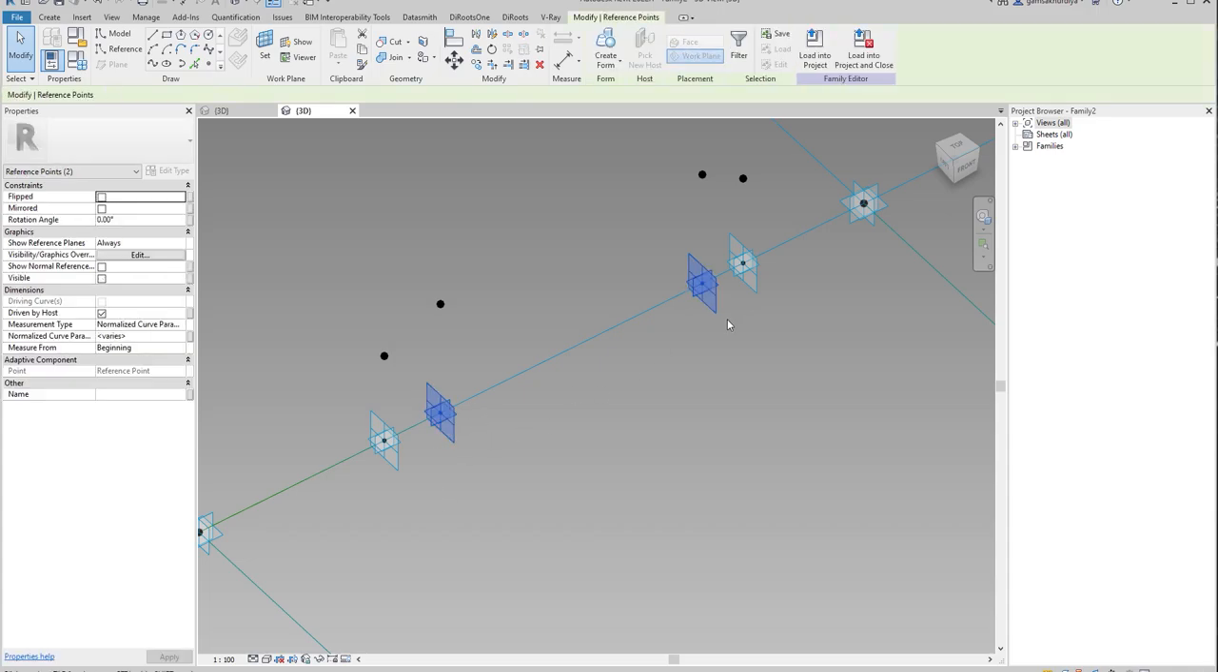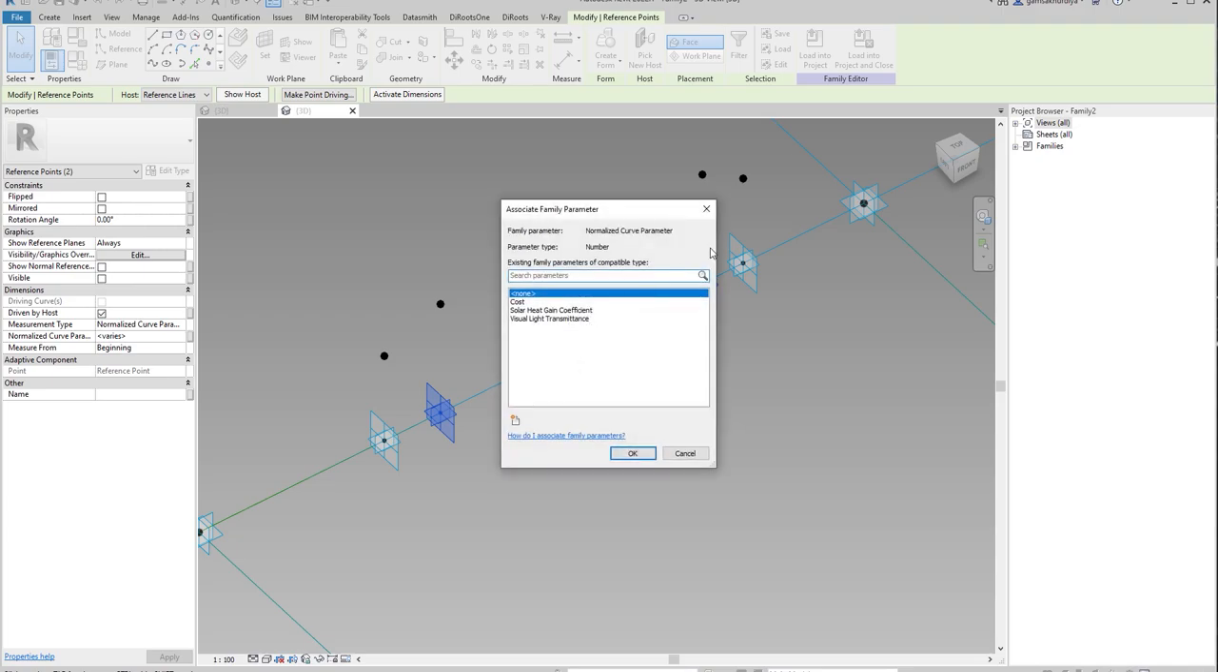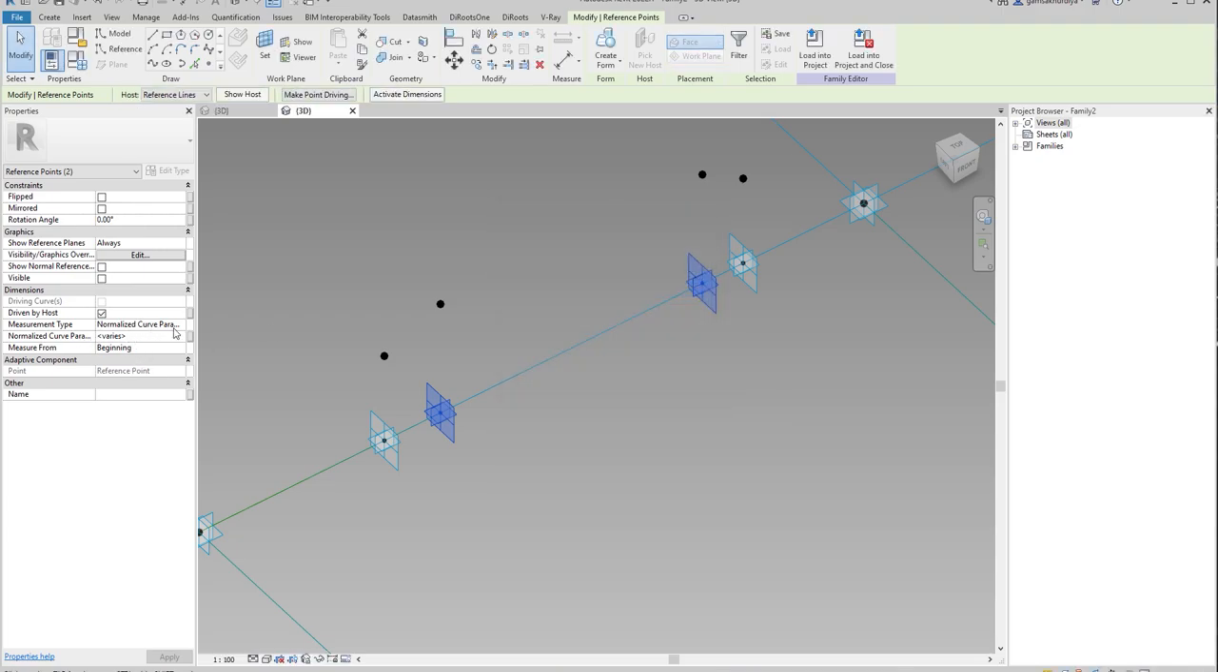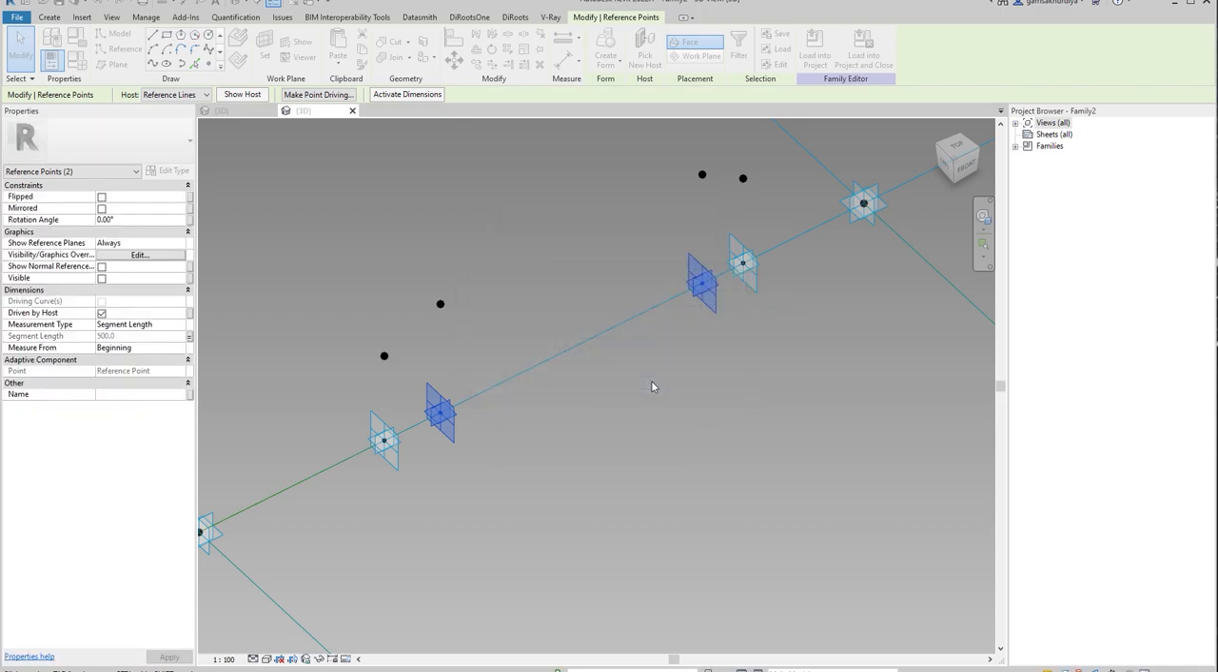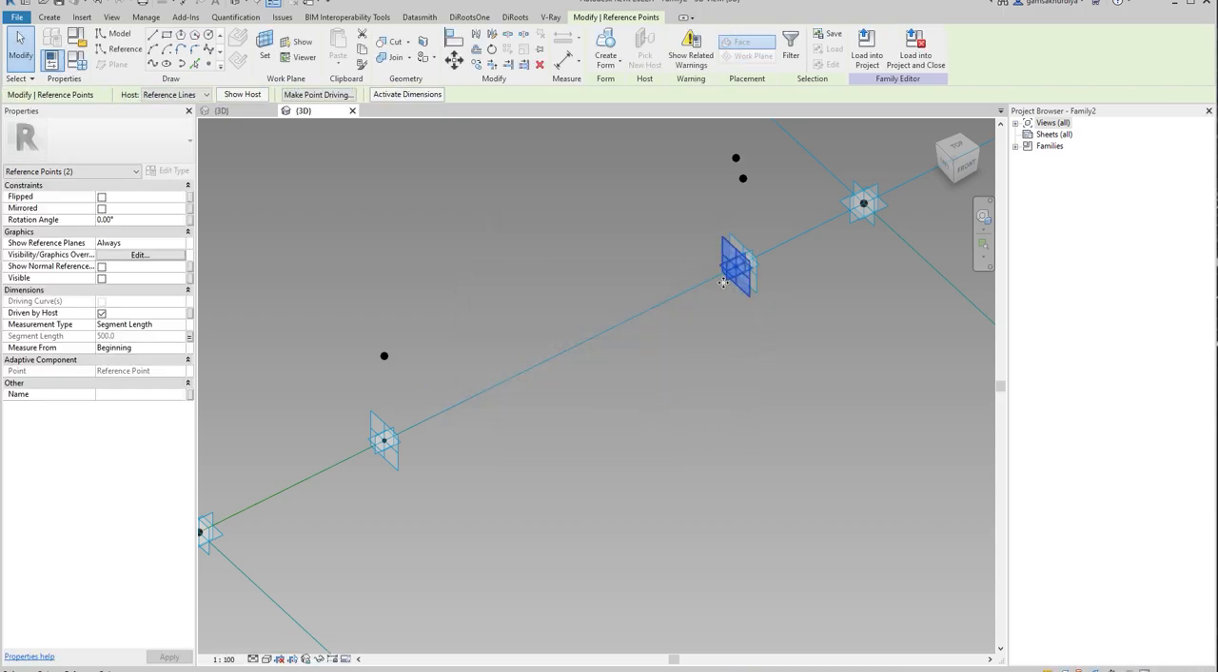Let's select these corner points. And these points will have the parameter. Oh, sorry, constant parameter. Oh, yeah. We should change it to the segment. And now we will be able to use the other parameters. This is point number three. Say OK. And here's the problem.